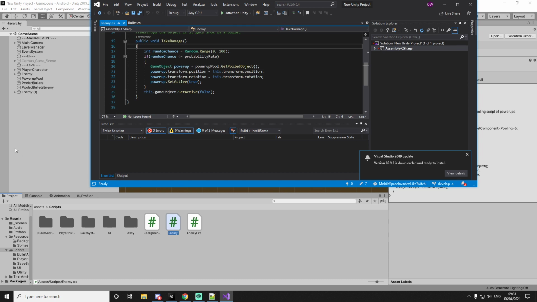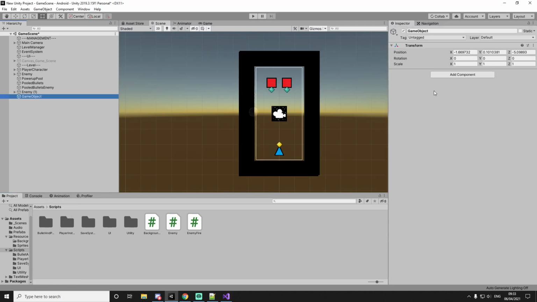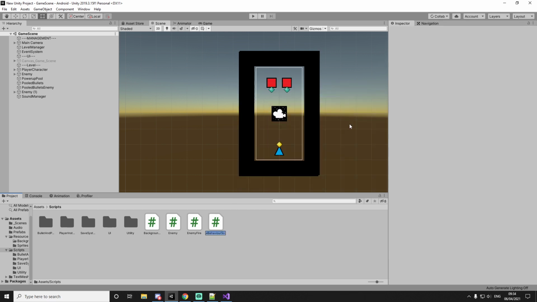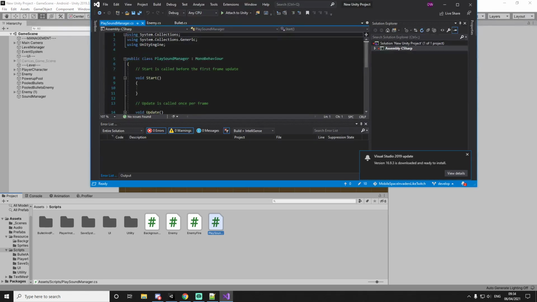So the way we're going to do this is we're going to create an empty object and we're going to call it the sound manager like this. And let's create a new script and call it PlaySoundManager. Capitalize on the M. Let's open it up.